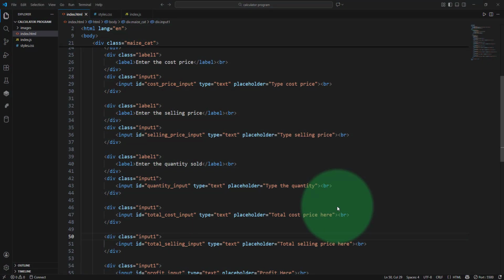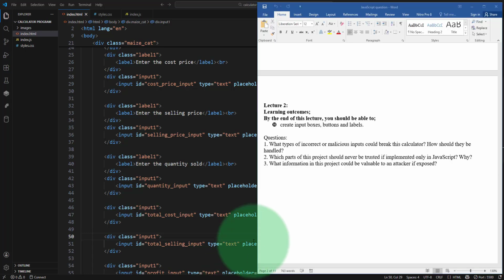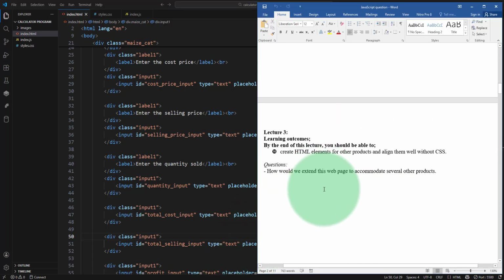Alright, welcome back. Now we are proceeding to lecture 3. Lecture 3 we shall be guided by this learning outcome. By the end of this section, you should be able to create HTML elements for the product, like we have said earlier in the previous lecture, and align them well without CSS. We shall align them without CSS.